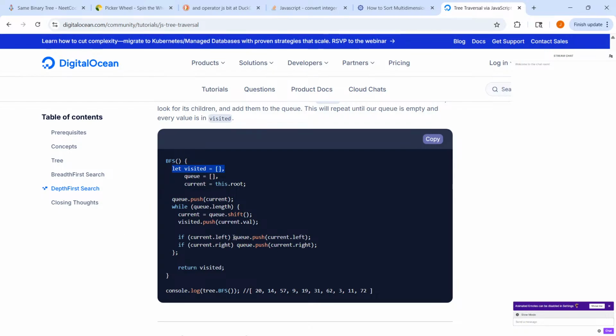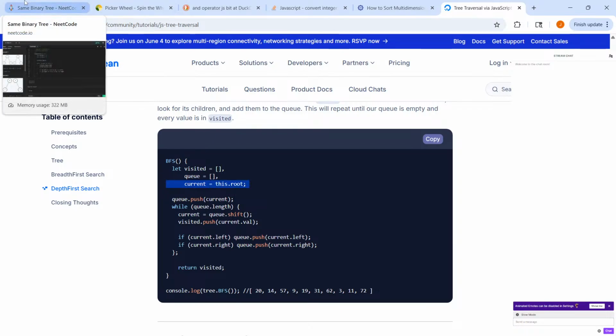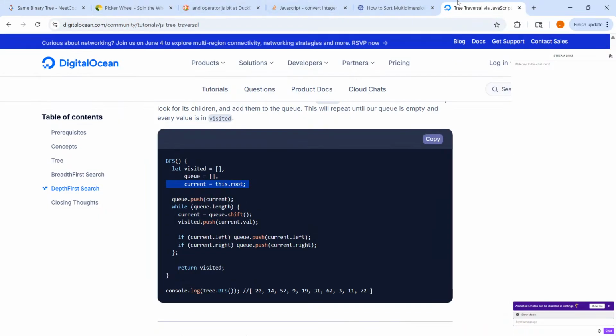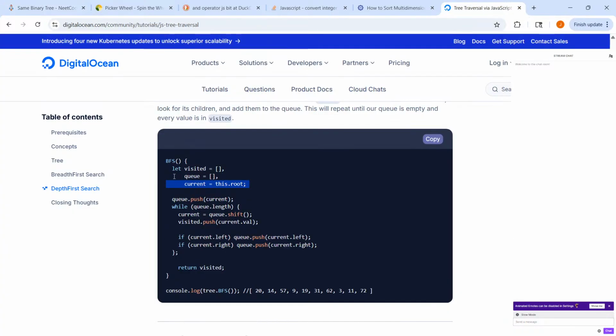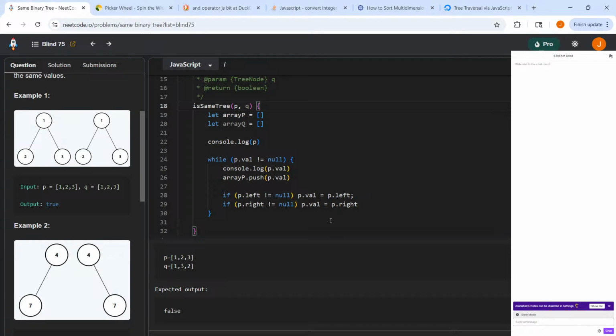Oh my gosh, we were actually kind of close here with this if block. Yeah, if there's a left, push it. If there's a right, push it. And okay, while the queue is not empty, yeah, and start off with pushing it. Okay, hey, nothing like being on the right track. That's actually really nice. Let's see. Except we're going to have to do this twice, one each for both trees.